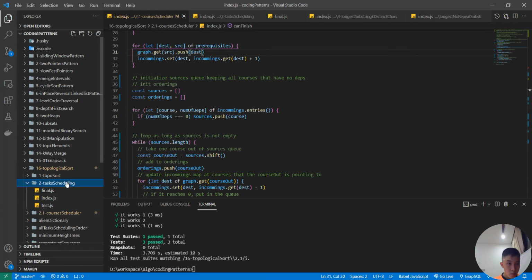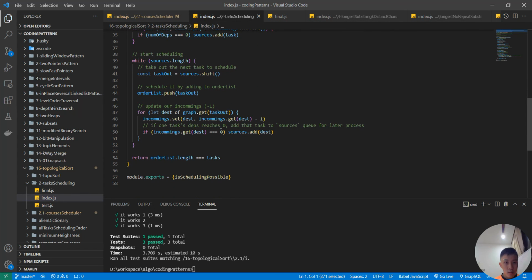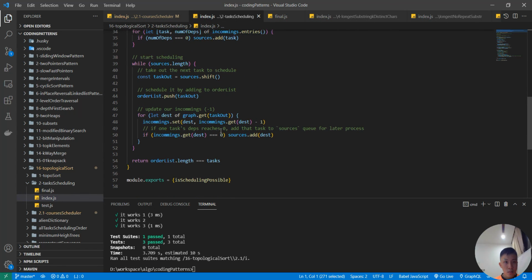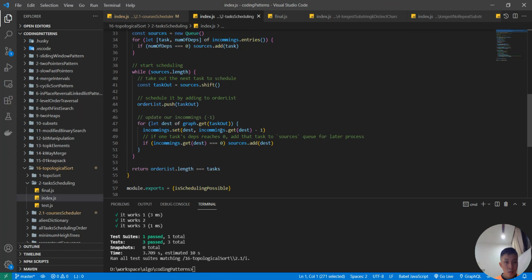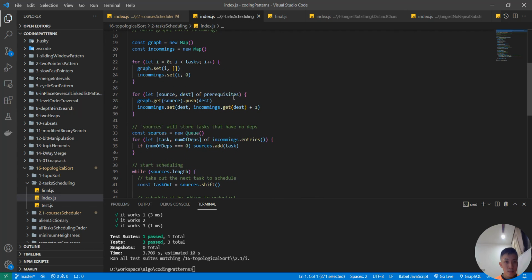Okay, it works. But let's check our previous program. Is there anything that is missing here? So the code is pretty much the same, as you can see.